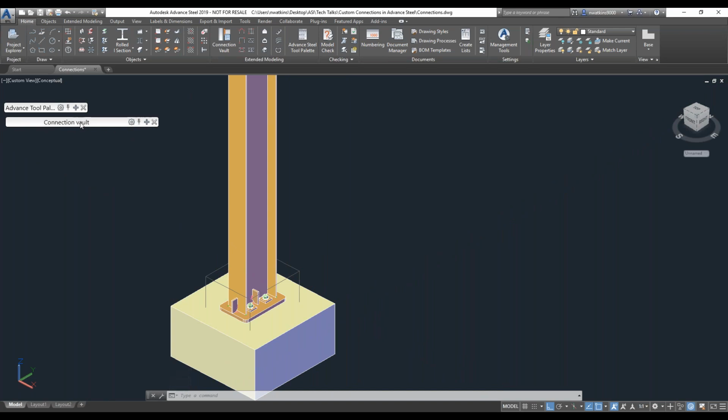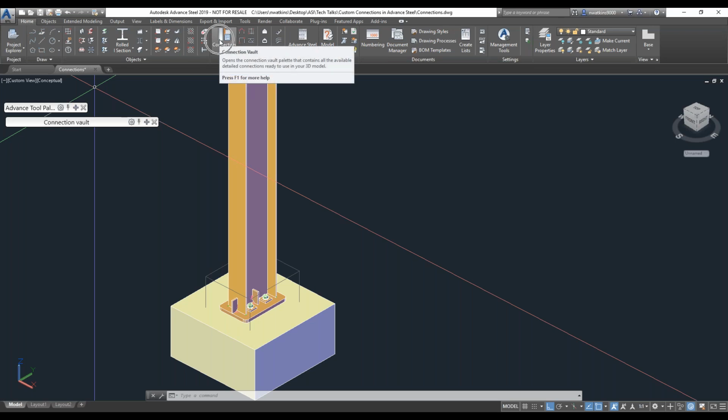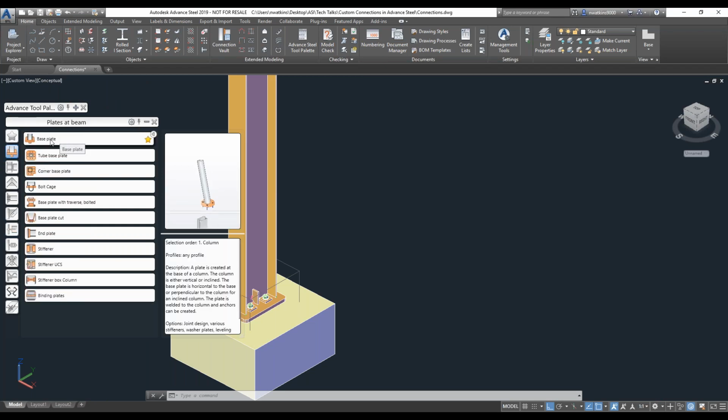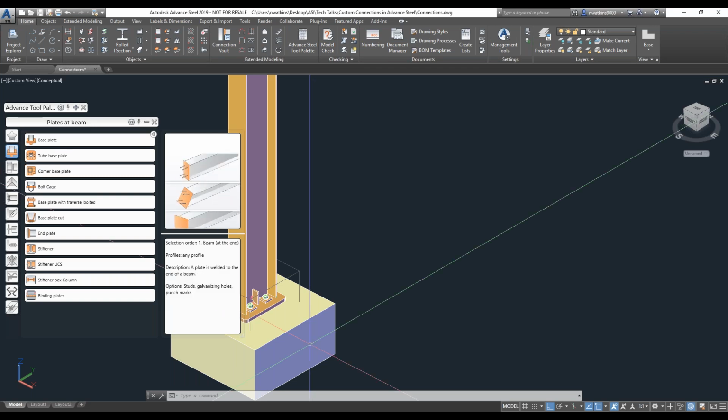By going into our Connection Vault, which, if you don't already have it opened, you'll find in your Home tab, in your extended modeling panel, under Connection Vault, and going to the base plate, this is where you can insert the base plate. It's helpful and easy in placing, but we want to have a more custom connection to use. We don't always want to go to this Connection Vault and place base plates through that, when we can use this base plate multiple times in different situations.